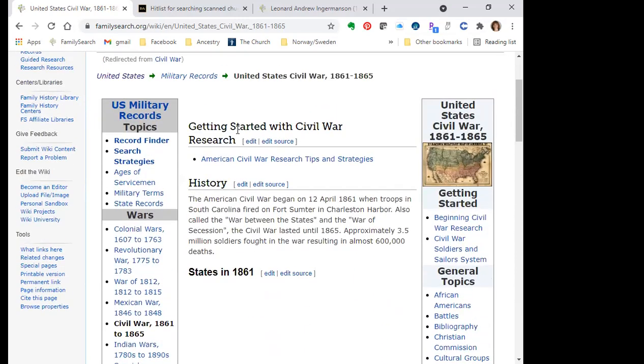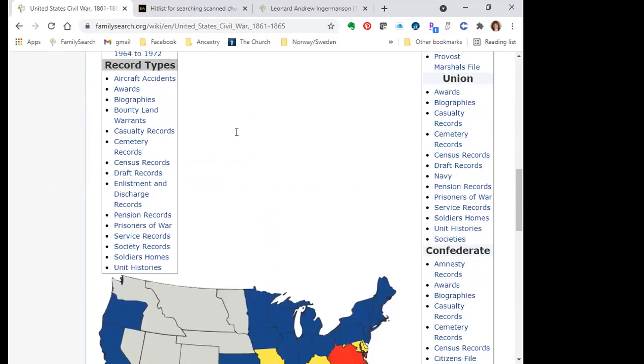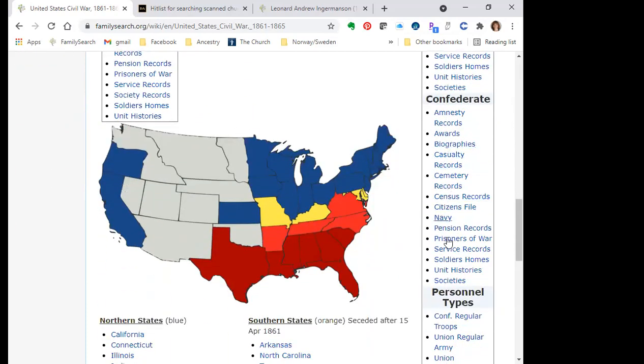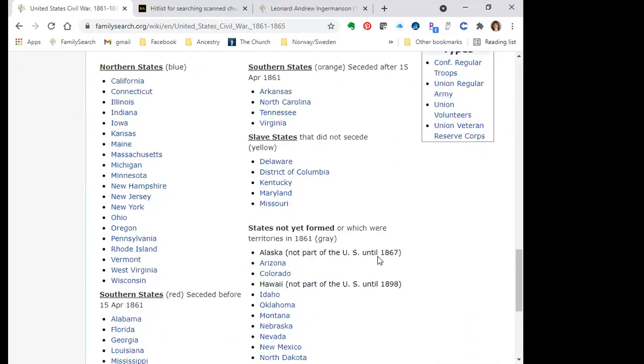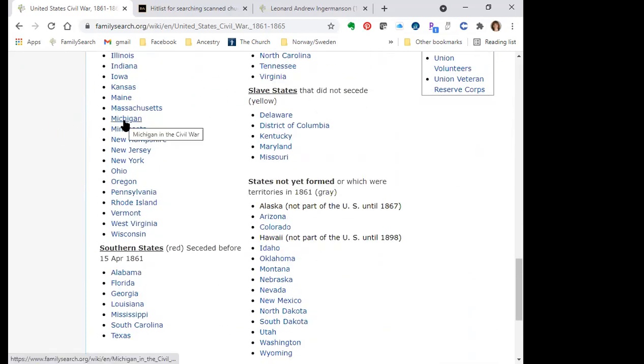Look at all the stuff it's going to tell you about it. All of these are, again, hot links to take you there. Look at all this. This will tell you about Michigan. I'm pointing to this Michigan. If you click on that, that's going to take you to a page on the wiki that talks about the Civil War in Michigan, because we're on the Civil War page.